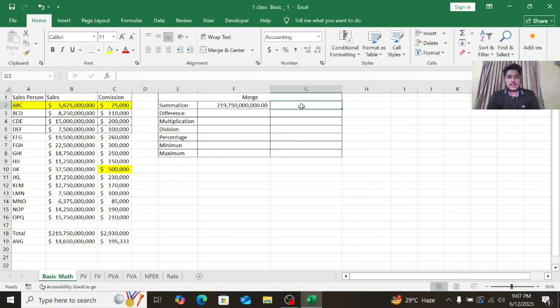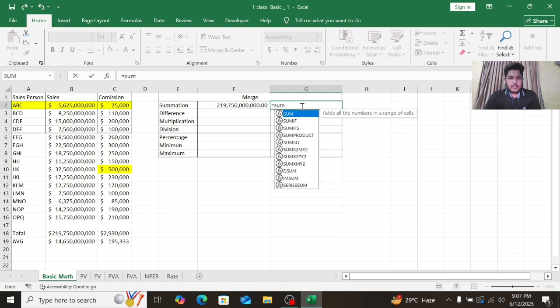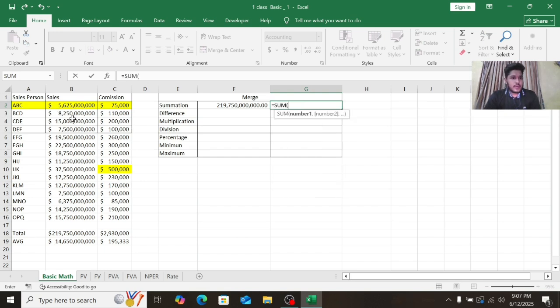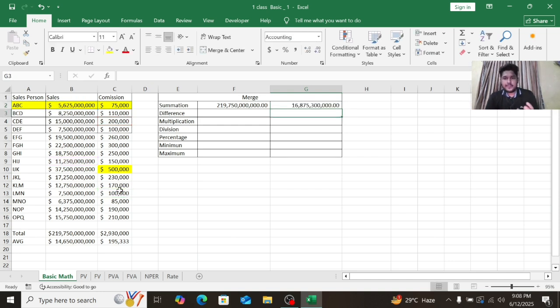Suppose we want to sum different cells that are not in a single line or column, for example column B and column C. We select this one, then plus, then this one, then plus, and this one. To calculate different amounts in different places, we use plus. And now this is the answer.